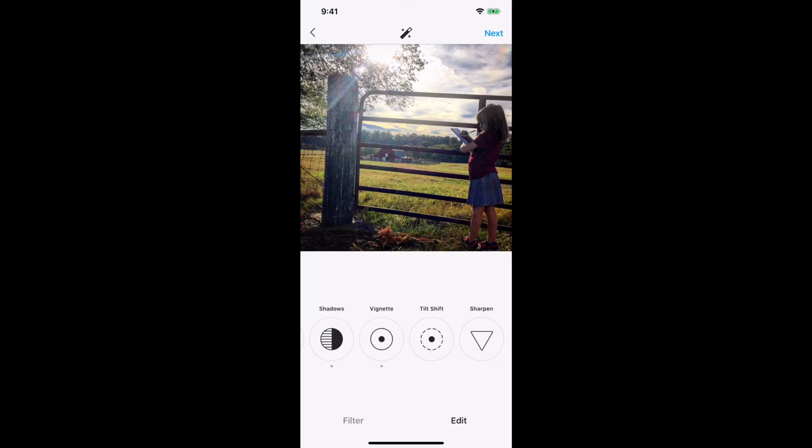Tilt shift is a really cool feature as well. It kind of requires specifics when you're talking about pictures, because what it does is it will blur out things in the foreground or background that you're really not wanting to focus on. So I'll go ahead and tap on tilt shift. There's a couple of options, the off button, so there is no tilt shift right now. There's a radial option and a linear.